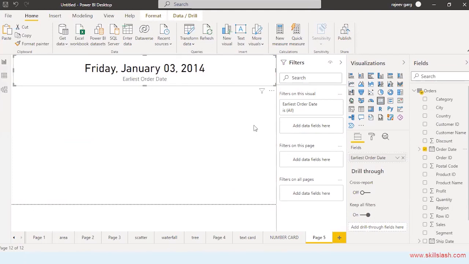So it is displaying earliest order date. What does this earliest order date mean? Earliest order date means this is the date on which we have received the first order. Friday, January 3rd, 2014 is the date on which we have received the first order.